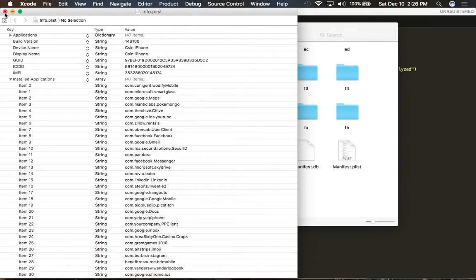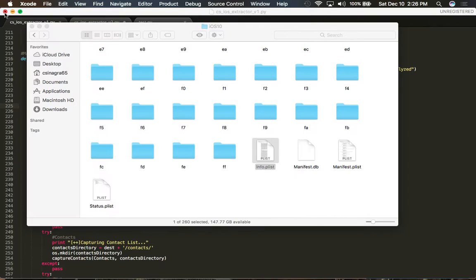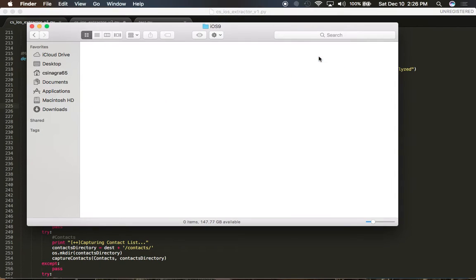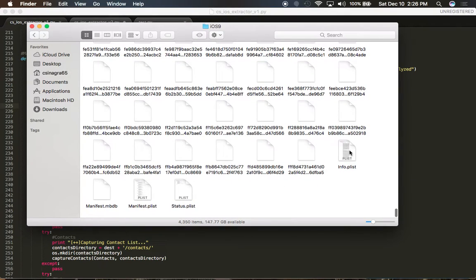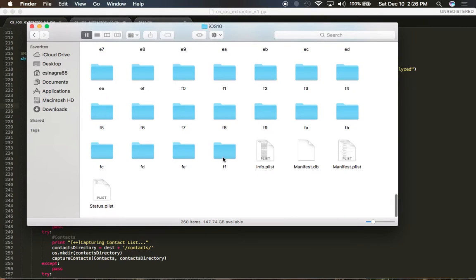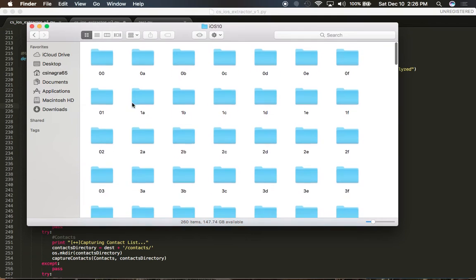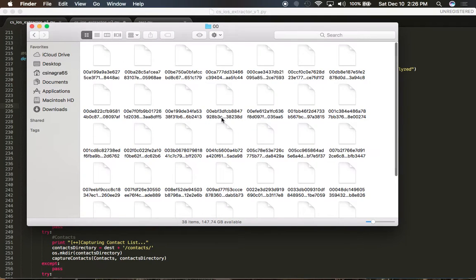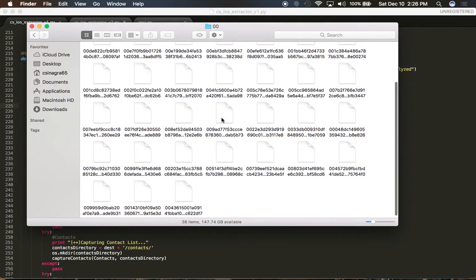So for my iPhone iOS 10 backup, it was CSIN, and in the iOS 9 directory, I'm not going to open up that plist, but it is CJ Sinagra. So going back to the iOS 10 directory, we can see here the many subdirectories in here, and then when I open up one of them, now it looks like the iOS 9 backup.